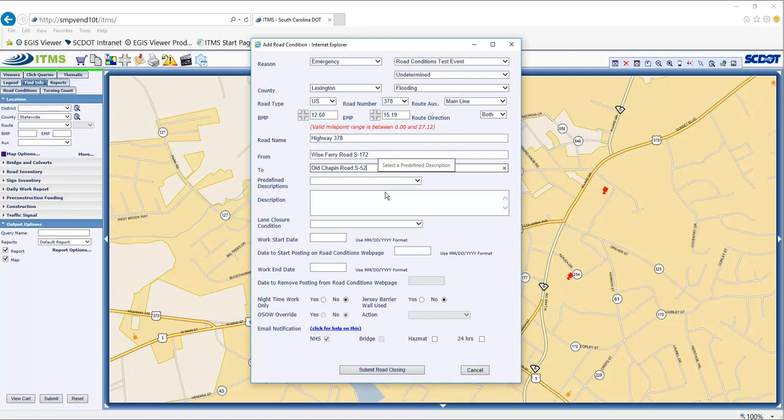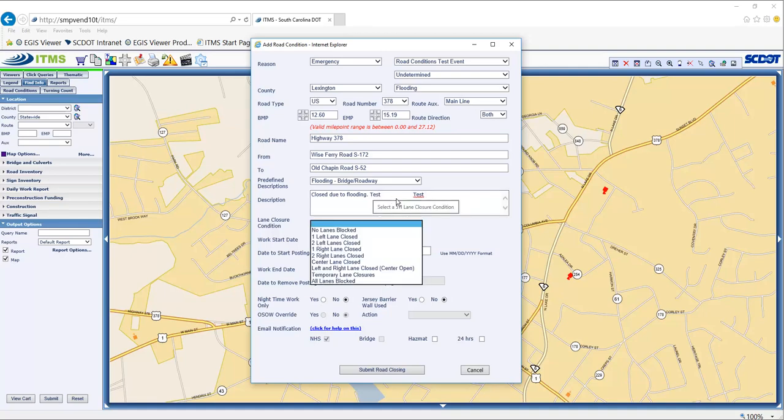I'm just entering some of my road information here. I've got Highway 378, my from, my to. Now I'll use the drop down arrow and select my predefined description. It is closed due to flooding. Just going to enter on here test. And then you would use this drop down to select the lane closure condition, and in this case all lanes are blocked.